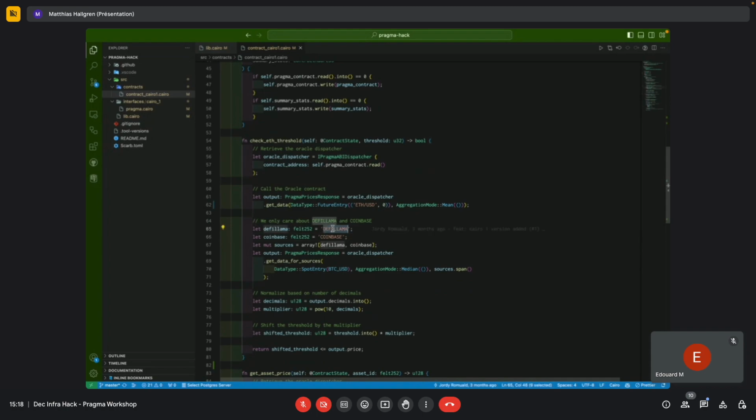But let's say you only care about DeFi Llama and Coinbase. Maybe those are the only sources you trust, and you don't want your data to be polluted by other sources, right? Then you have the get data for sources method, and it works exactly the same. You specify the data type, the data that you want, the aggregation mode, so median or mean, and the sources array. So very simple.